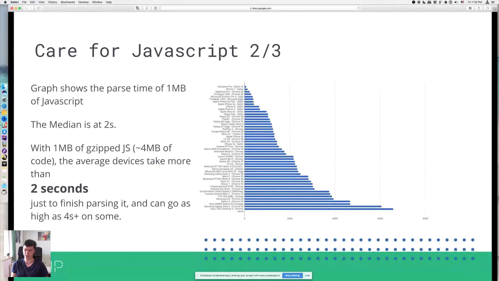Top-of-the-line computers and flagship mobile devices are common amongst developers, and they're at the very top here with almost instant parsing times of JavaScript, but they're not so common outside of the dev bubble in the real world. So we need to care for them, and the long bars at the bottom of the graph over here.